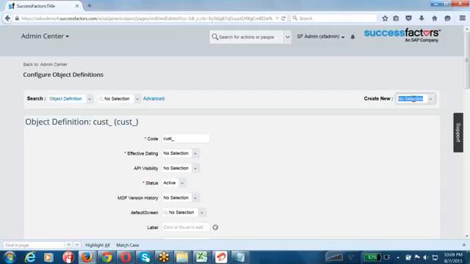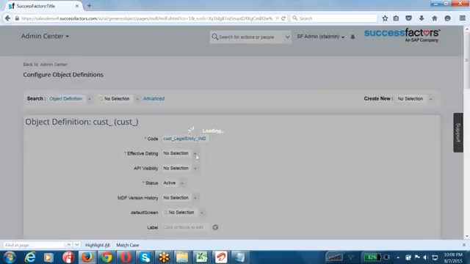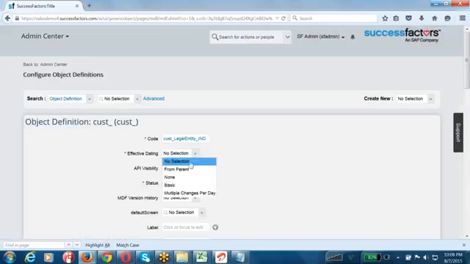Okay, so I want to create a new custom object. Let me name it custom underscore legal entity, and I'm going to suffix it with the country, IND, which is our requirement right now. And effective dating, set it to S.